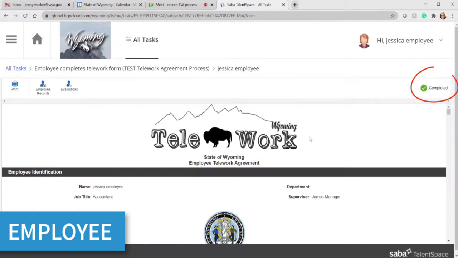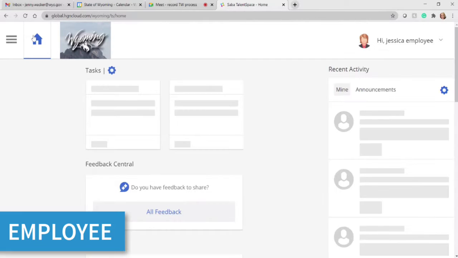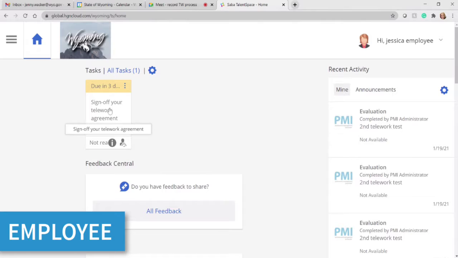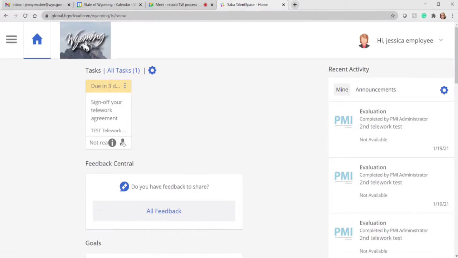You will then see a green check mark and the word Completed to the right. If you go back to the home page, you will see that the task you just completed is no longer there. Because the process is ongoing, you will see the next required step, but it will be grayed out and unclickable. Again, you can click on the 3 dots to see the process status.